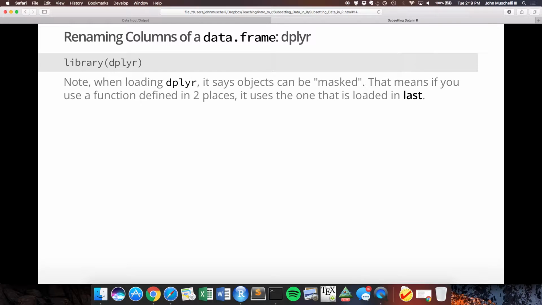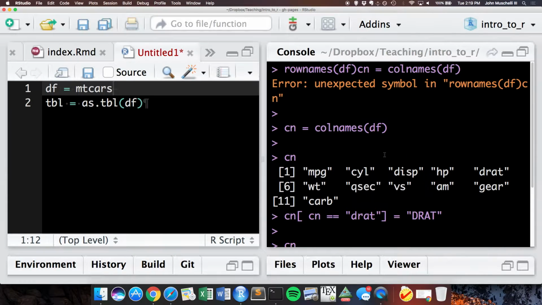All right. So now, load it up. So sometimes it says objects are masked. So let me scroll back up when we load in dplyr. It's going to say some stuff, of course.